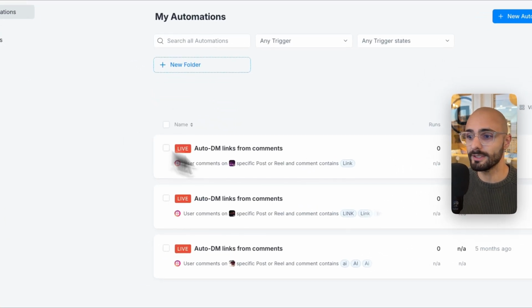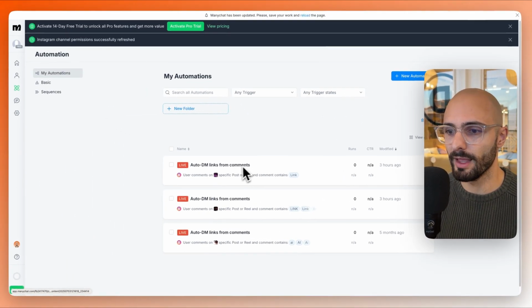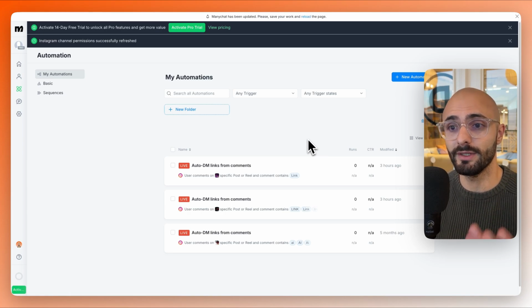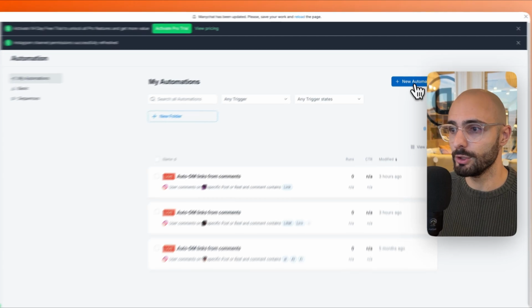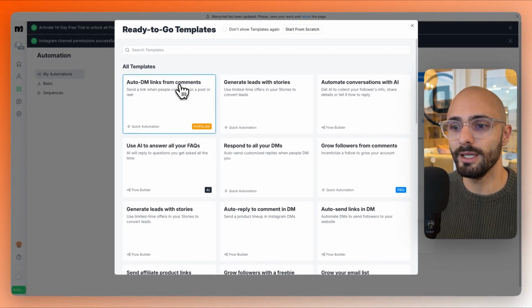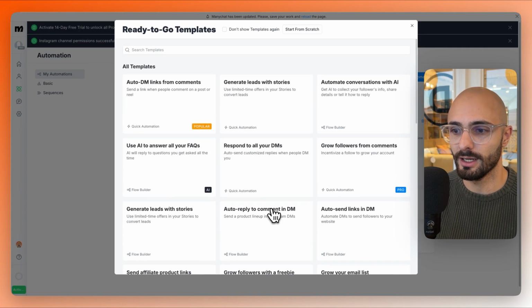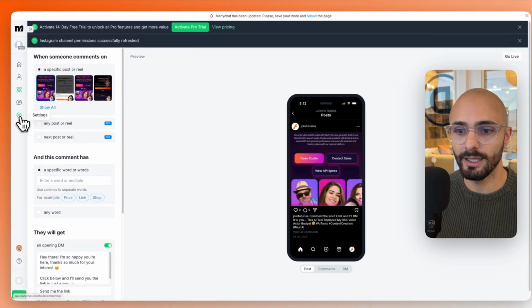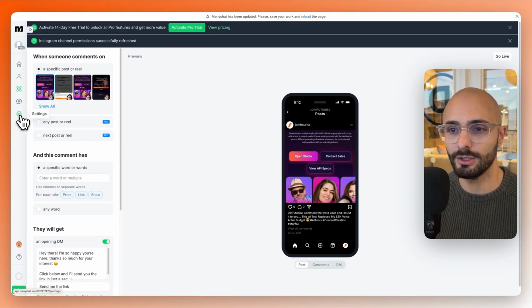I haven't really used this. You can see I joined it 5 months ago, but I'm just showing you how to set this up because once I've got this automation running, I'm definitely going to be using ManyChat. But you want to click new automation, choose this auto DM links from comments. They have a whole bunch of other ones that you can also check out, but this is the one we're interested in. You also need to connect your Instagram account to ManyChat, so I'll show you that now.